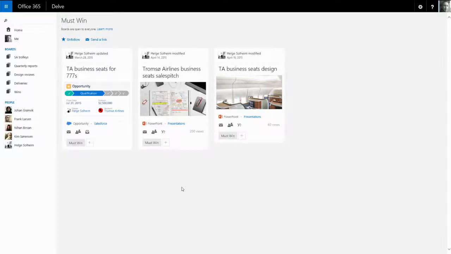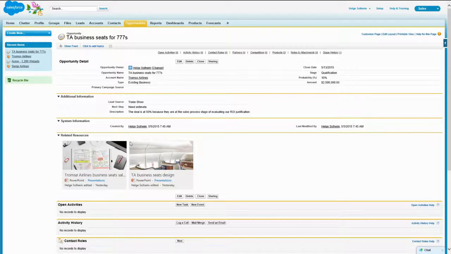So I see his sales pitch is in order. He has already some new ideas for what the seats design should be. But let's take a look at this Salesforce opportunity. Wow, it takes me to Salesforce. But not only that, if you pay close attention down here, under related resources in Salesforce, you see the same document cards that were boarded together inside of Delve. So these are bridging these two services together and creating a seamless workplace for the individual users.